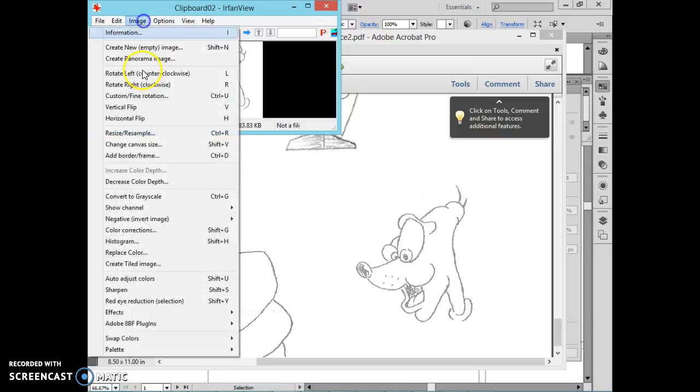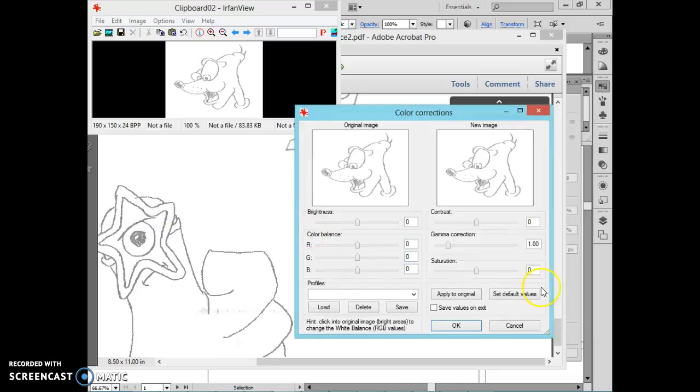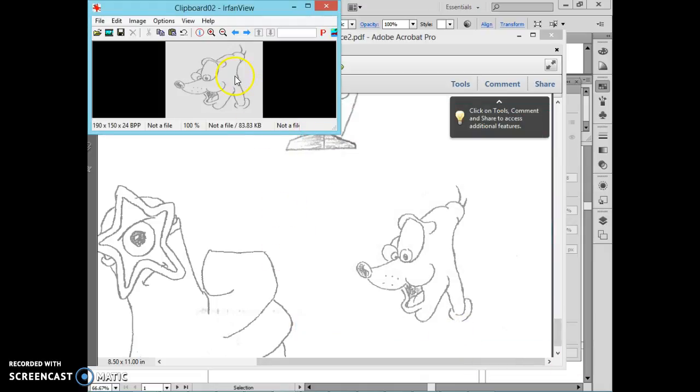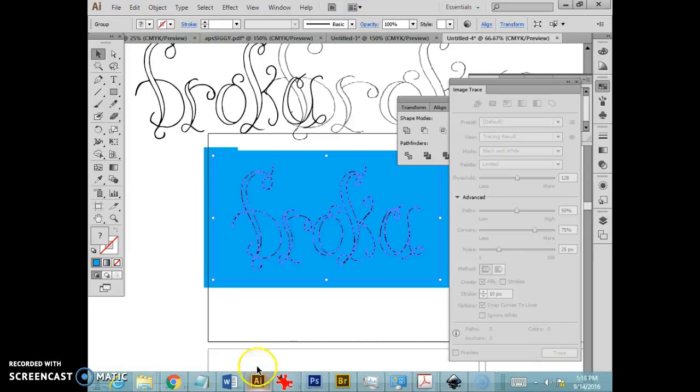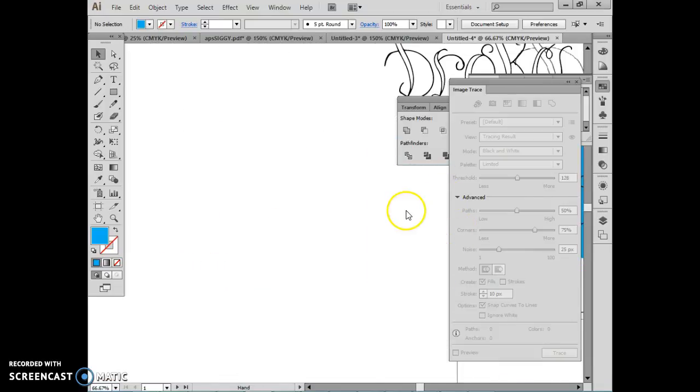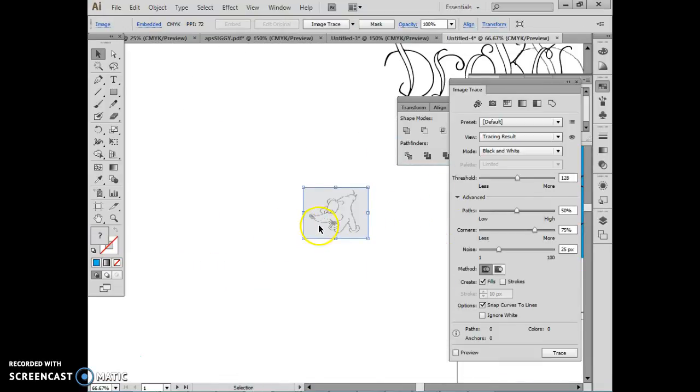But the first thing I'm going to do is color correct it, darken it, then increase the contrast. And apply that to the original. That doesn't look quite dark enough. Okay, I'm just going to go with that for the sake of time. So now I'm going to Control A to select that, Control C to copy it, and then go back to Illustrator. In this image, we can see it's got breaks in it. So I need to correct those breaks.